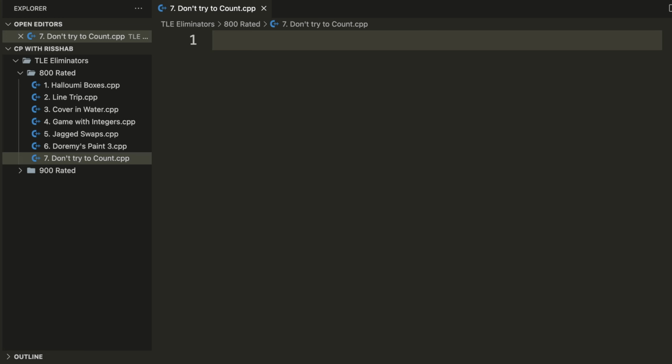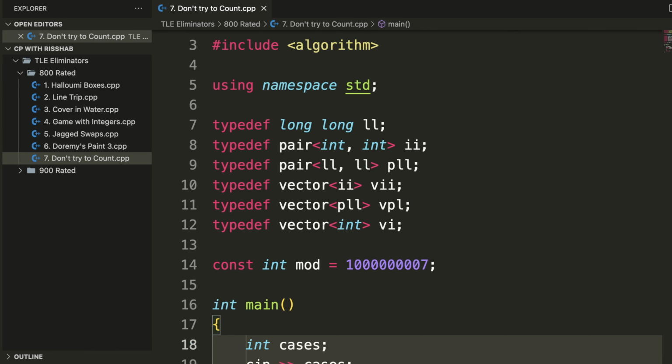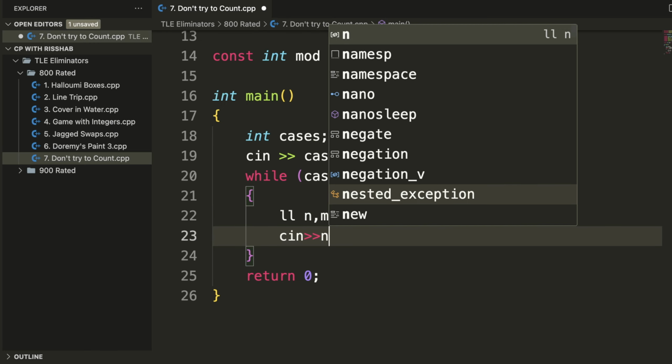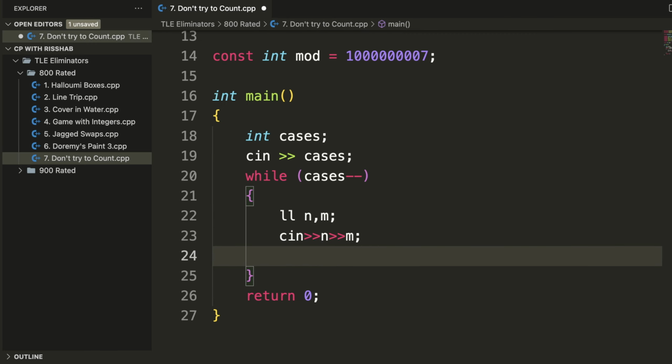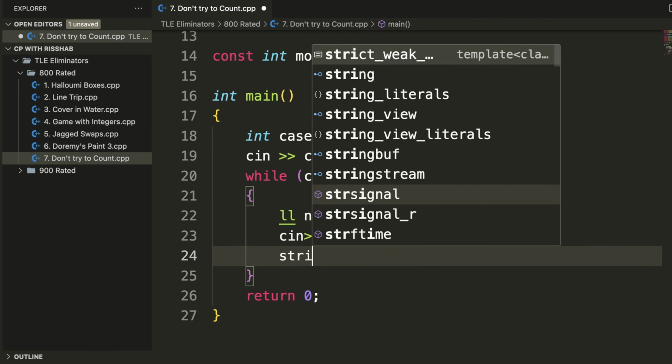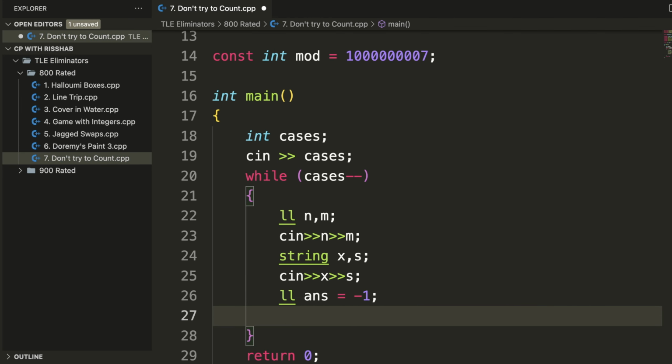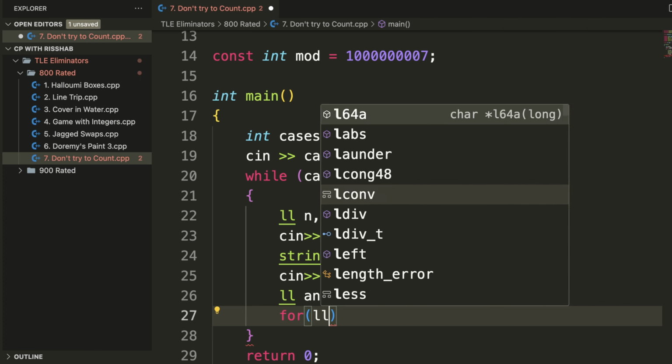So let's code it up. I have my boilerplate code here. We'll first take the inputs for the lengths, n and m. Then we take the string inputs, first x, then s. We'll take both of them as inputs. Now we'll have an answer variable. We assign it -1 so that we can just print the final answer. Now we'll run a loop from 0 to 6.